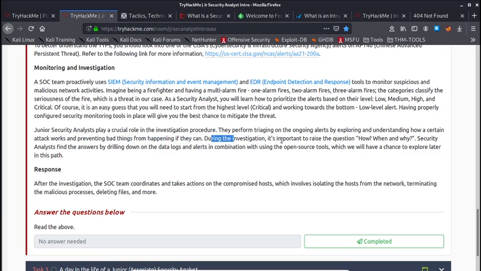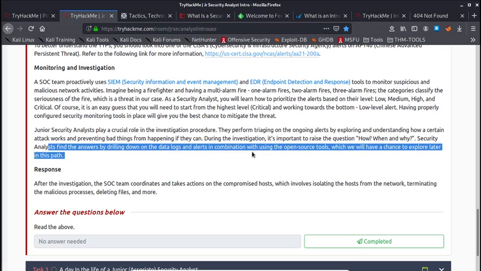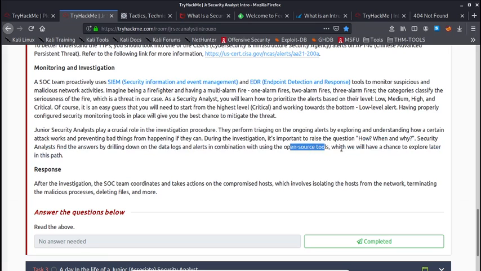During the investigation, it's important to raise the questions how, when, and why. Security analysts find the answers by drilling down on the data logs and alerts in combination with using open source tools, which we will have a chance to explore later in this path.